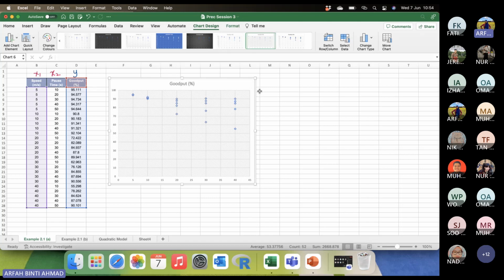Did the others manage to get it? Did you get the plot? Select speed and then you can press control, select goodput. So you select those two columns. Did the others get it?